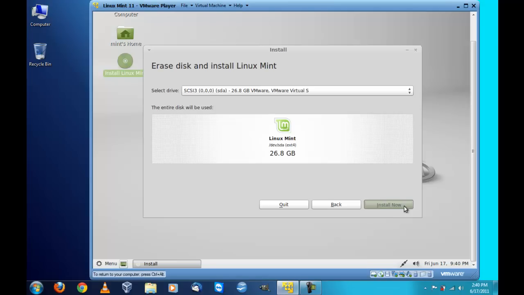So yeah, this is how you generally install Linux Mint. It's actually quicker to install Windows and Linux in VMware Player. I've done both, that's how I know. And see, now it's going quicker.